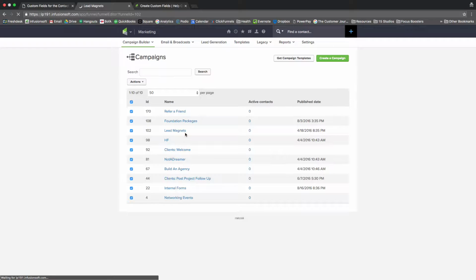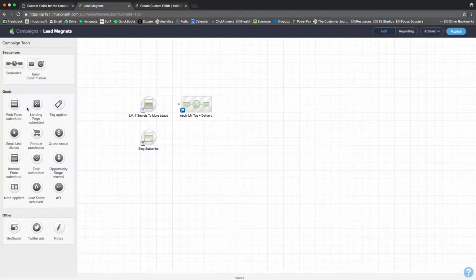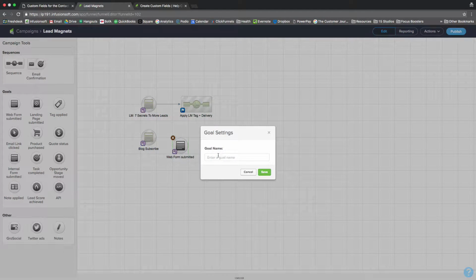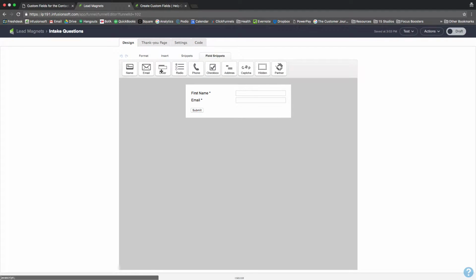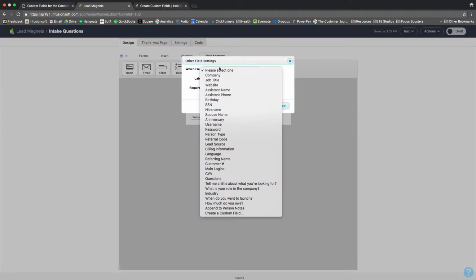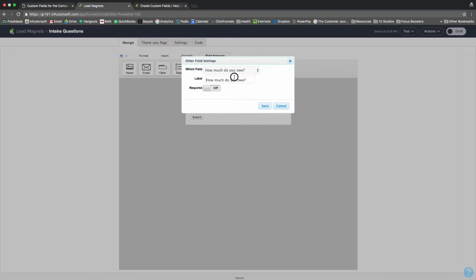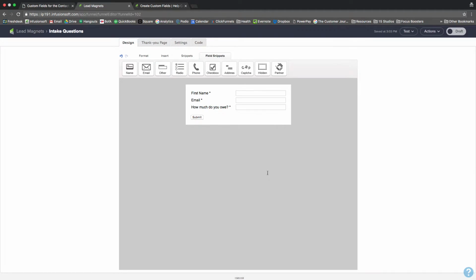and create a form, so I can go to web form submitted, actually I'm going to call this one intake questions, or depending on what your naming conventions are, you name it whatever you want. Go to field snippets like I did earlier, click other, and then how much do you owe, right? I can see that specific field. I can change the label, but it'll still always go to that same thing, and I can say whether it's required or not, and there you go.